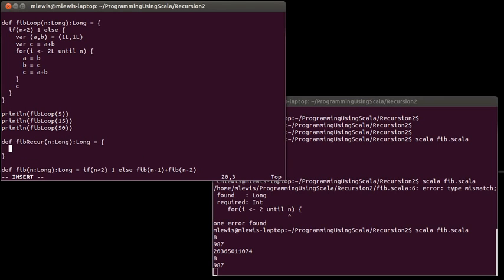And I'm going to define a helper function, def helper. Let's go with an n value, which is a long, an a value, which is a long, and a b value, which is a long. And this is going to give us back a long. What happens is if n is less than or equal to 0, then we give back a plus b. Otherwise, we call the helper with n minus 1, comma b, comma a plus b. So that's where our c would come in.